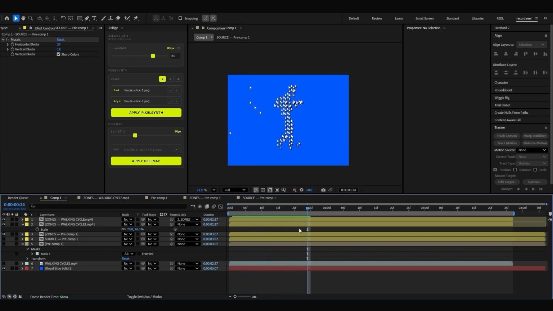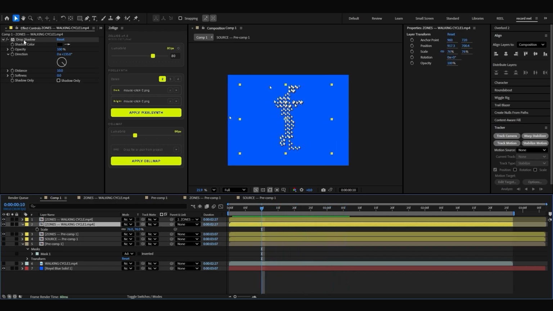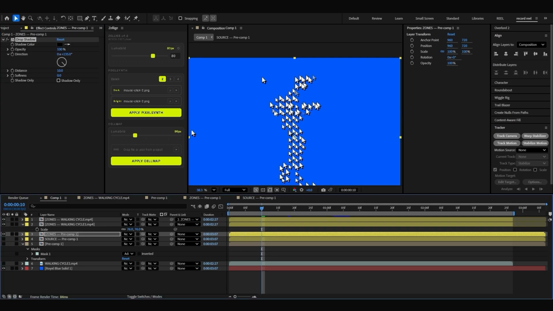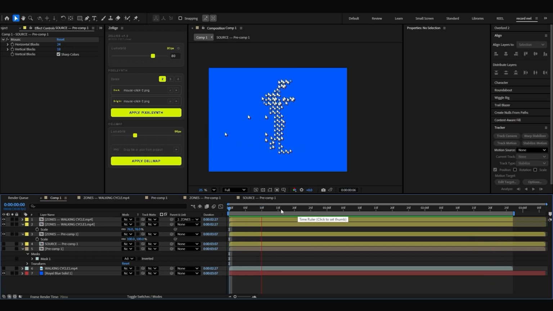and it looks great. We can apply the same drop shadow we applied earlier to the new composition we made to match the same cursors. And this is how I created this animation with the help of the Zellige plugin.